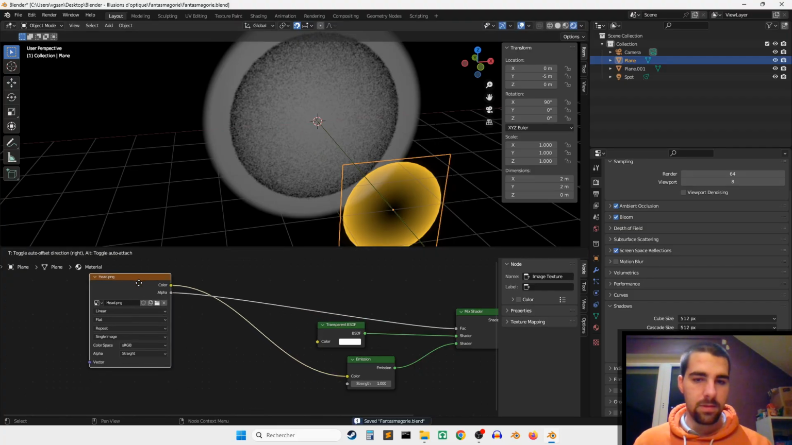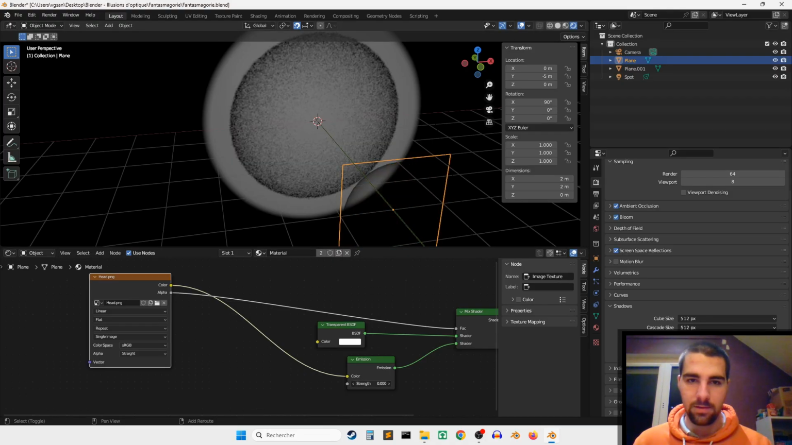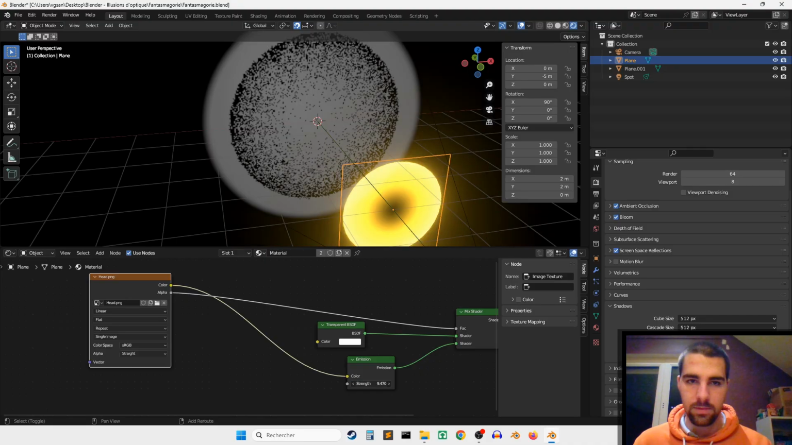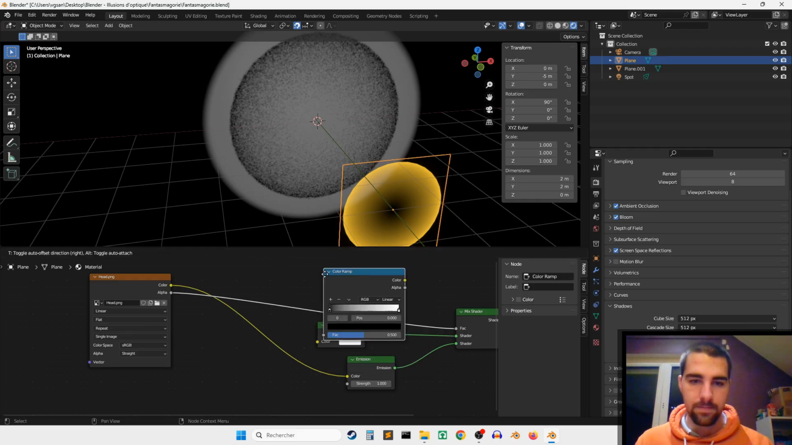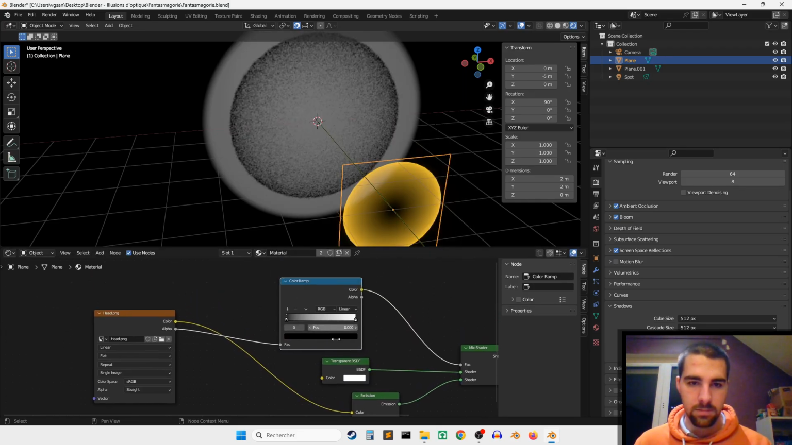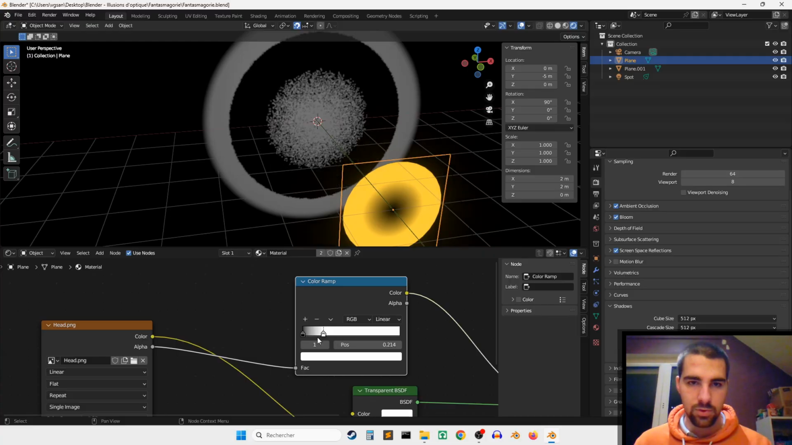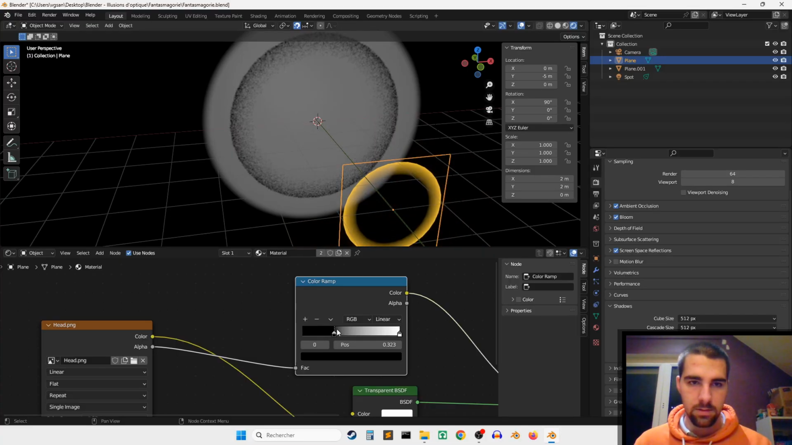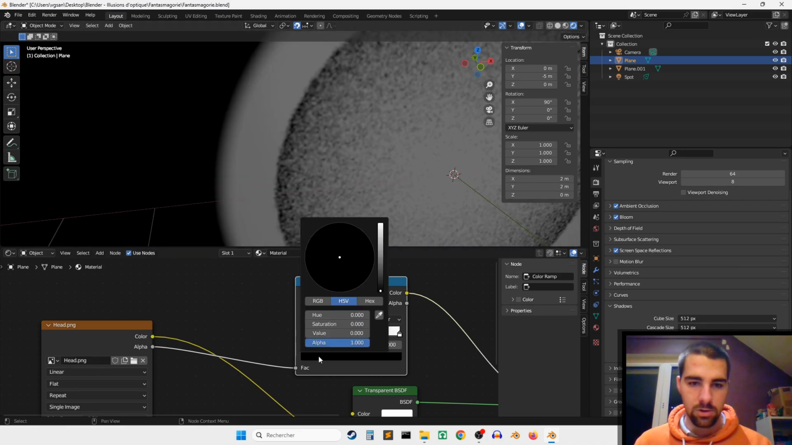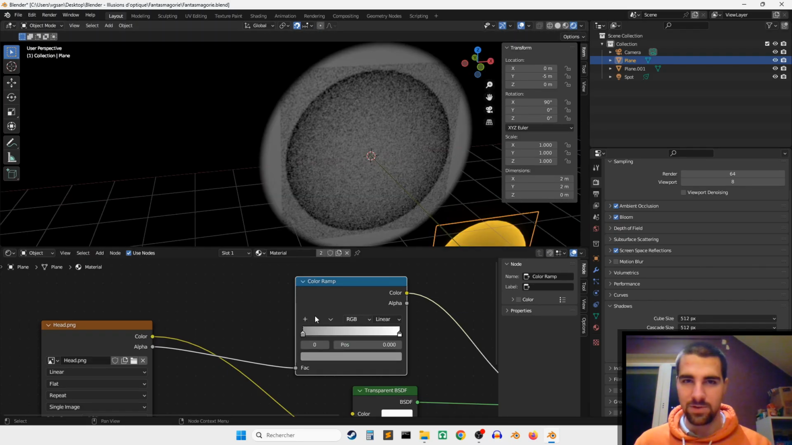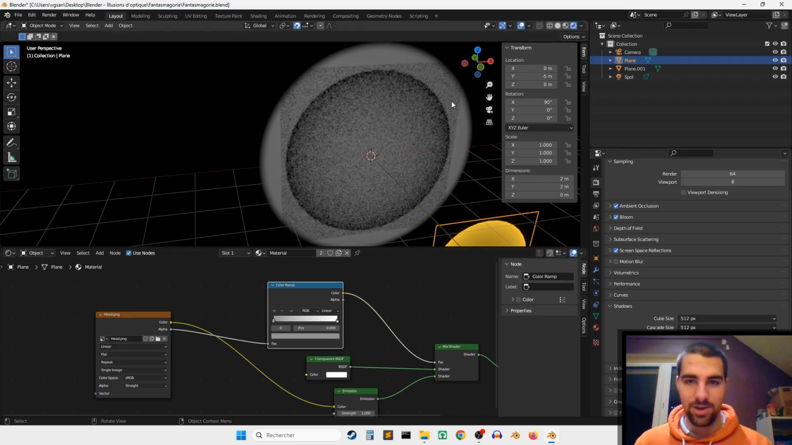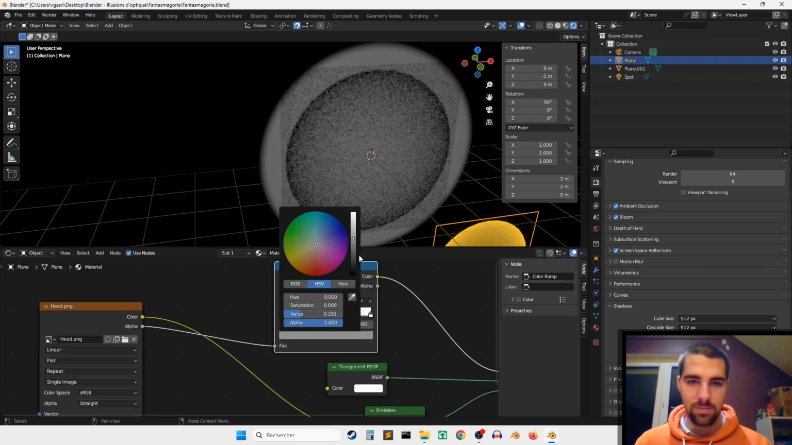Anyway, now you can also control what's transparent and what is not transparent. So you can... not doing that. Sorry. So color ramp. And you can control it. And also change the color there. Of course, because black is considered as transparent there, the rest of the image will be in this color.